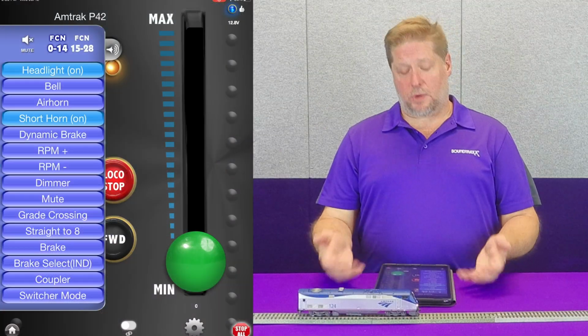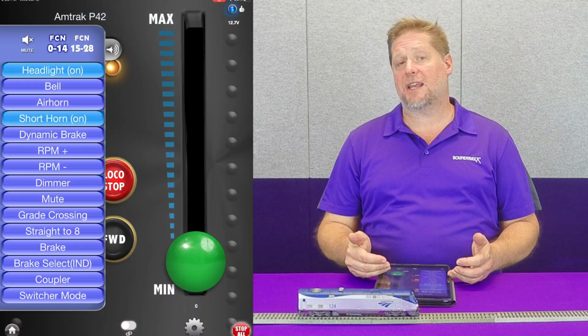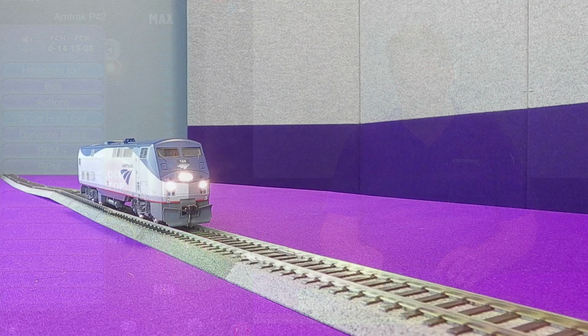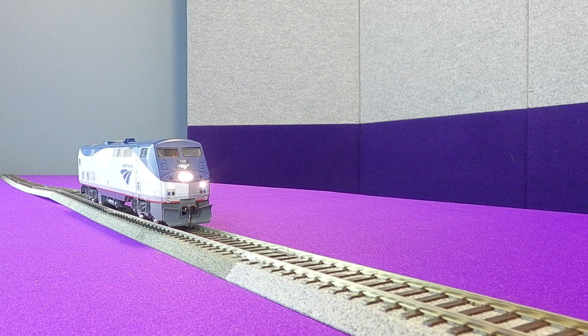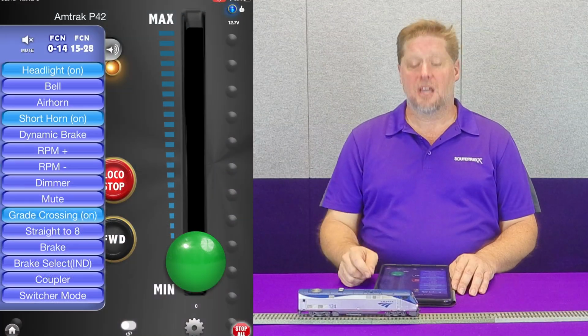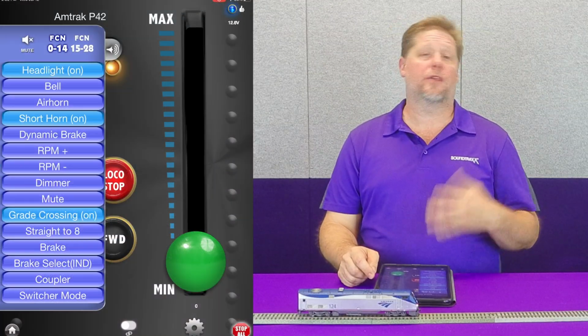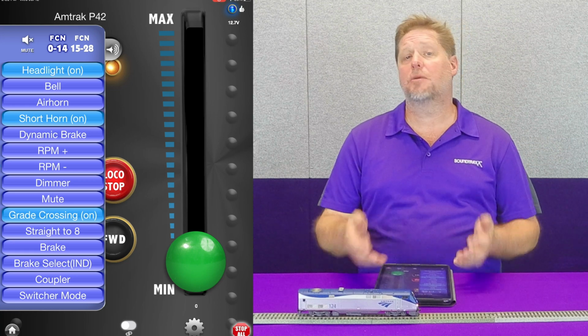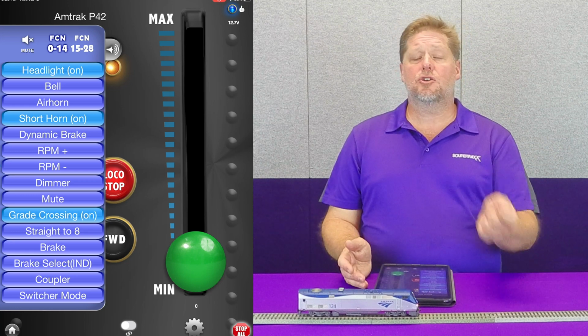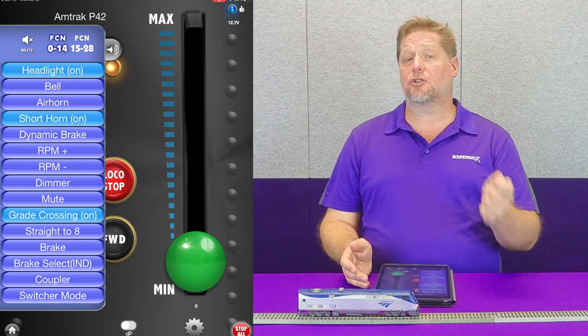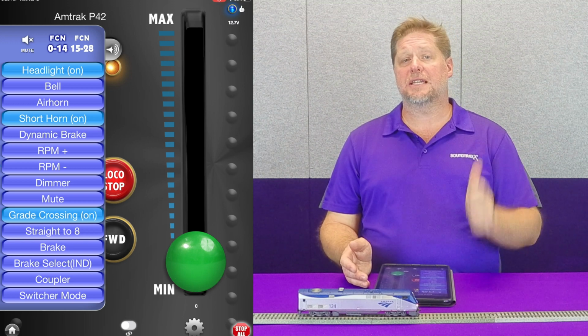The same thing will happen when I hit the grade crossing. So down here on function 9, when I push the grade crossing sequence, you hear that bell. And the bell timer will start the second that the air horn lets off. So it's 6 seconds after the air horn is released. So as long as you're holding the air horn on, whether it be a Tsunami 2 through your DCC system or the Blunami through the app, you can sit there and hold that and the bell will ring during the air horn process and then release.